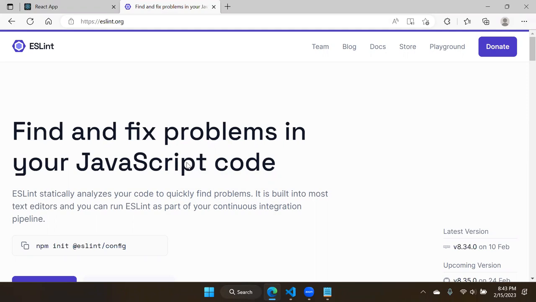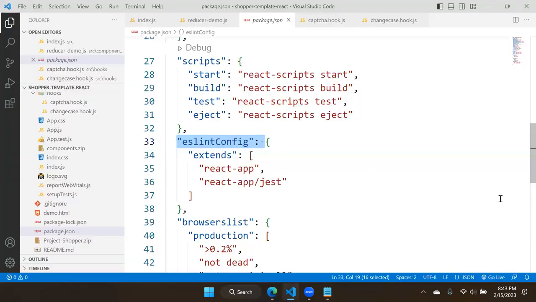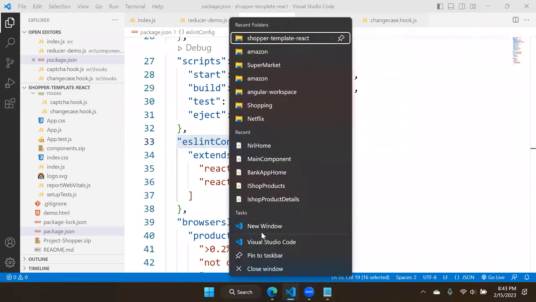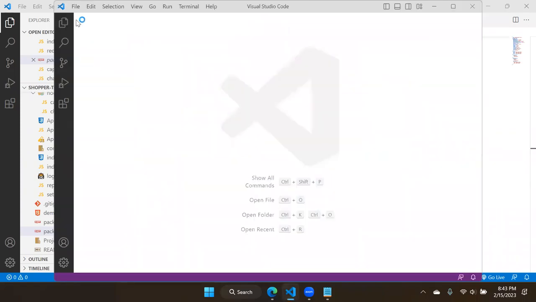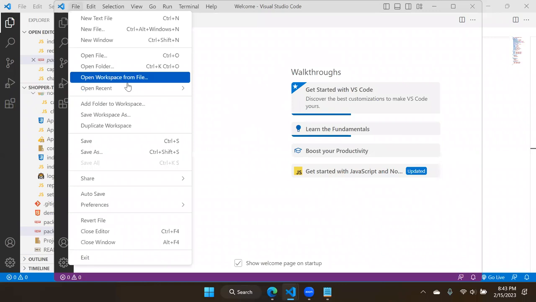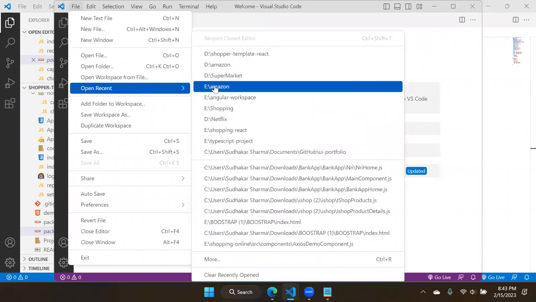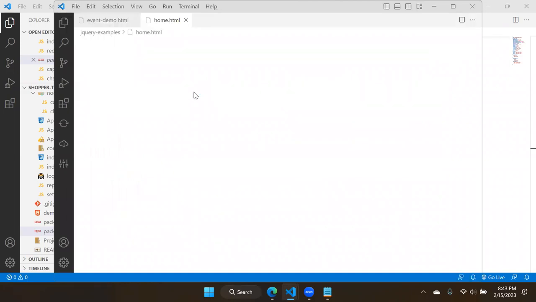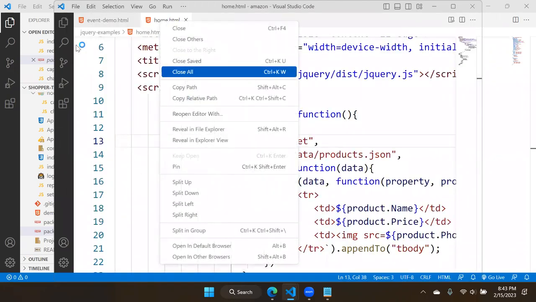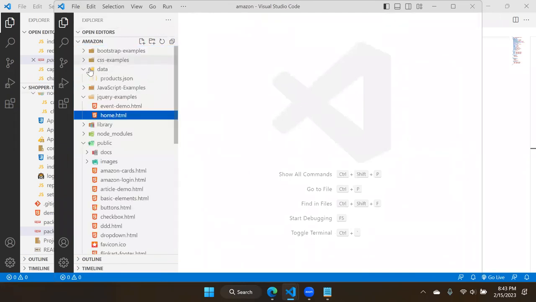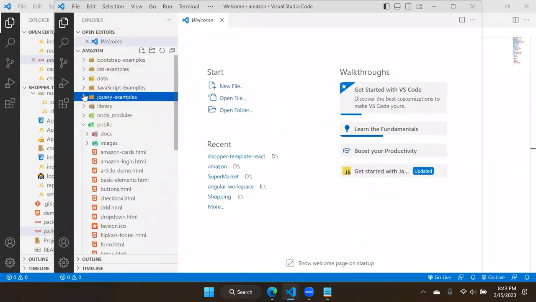That means, suppose I will show here. Let's open any folder. I'm opening just a new window. Suppose roughly think that this is my another project. This is some project I am having, related to some JavaScript project. Amazon, some JavaScript project is here.